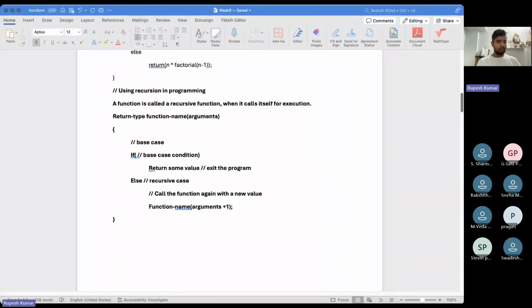Am I audible? Is my screen visible? Anyone? Please confirm by typing in the chat box. Is my screen visible? I think there is some network issue. Hello, am I audible? Anyone? My screen is also visible, no?